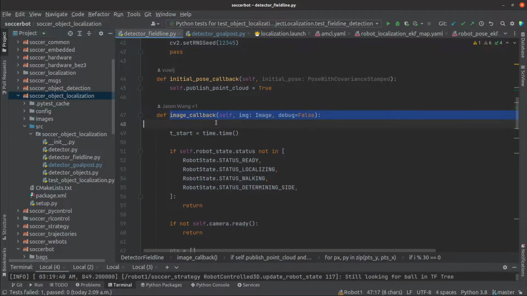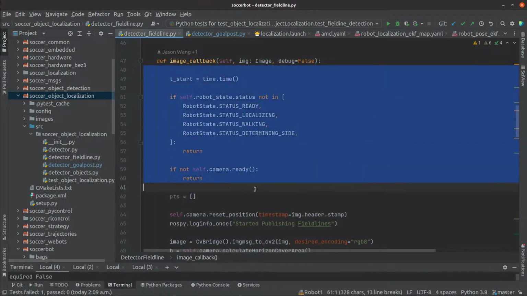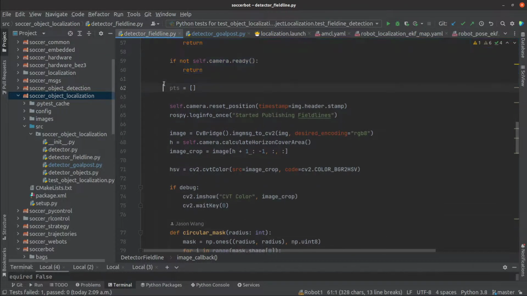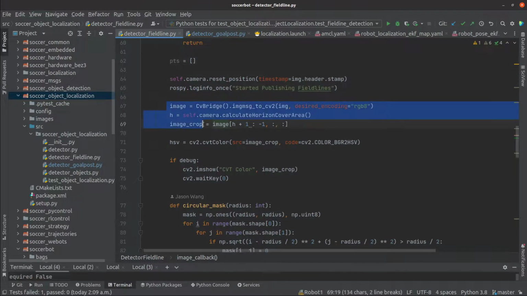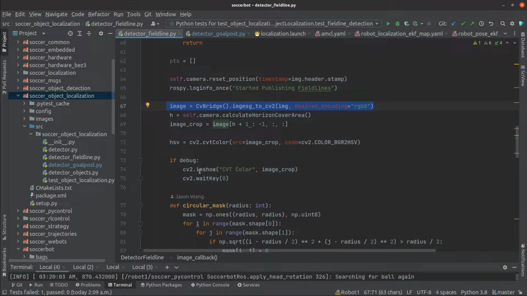After we get an image from the simulation, there is some boring stuff to determine: do we want the camera to be turned on? Is it ready to actually give us some data? And here, we take this image, the input into this function.